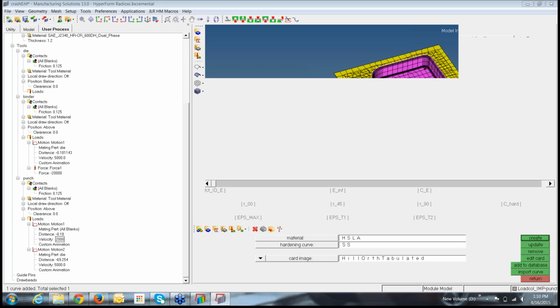So until your binder holds the blank, your punch will be moving with roughly half the velocity. This is the distance your binder is going to travel to hold the blank. That's why it's moving very fast. But till that motion completes, you need to be moving with slow velocity.